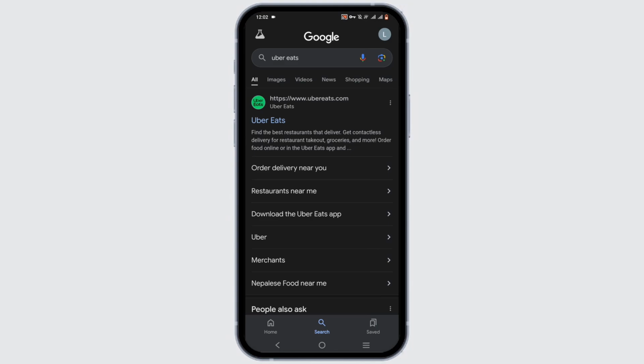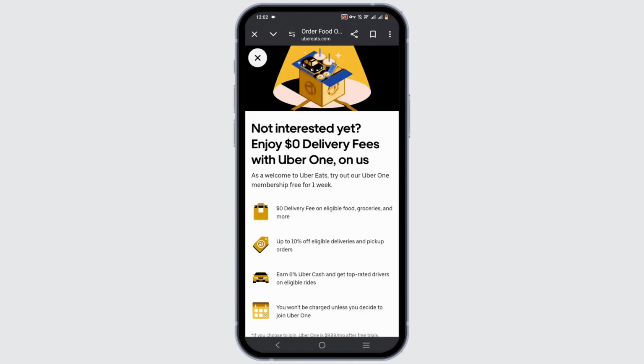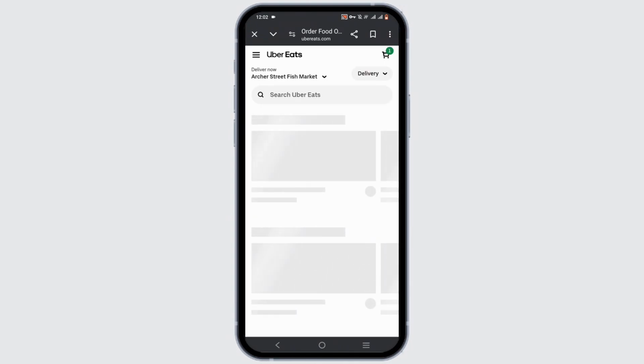You can launch a preferred browser in your device and search for Uber Eats, or if you have installed the application of Uber Eats, just launch the application. Make sure that you are logged in to your Uber Eats account.